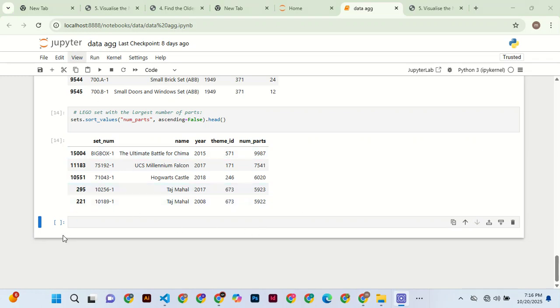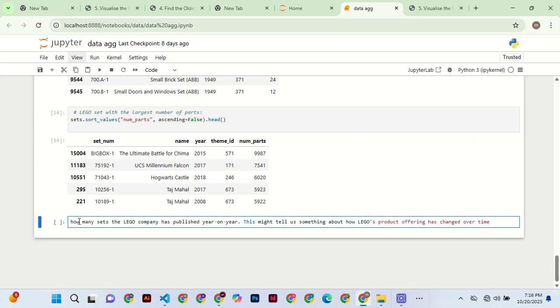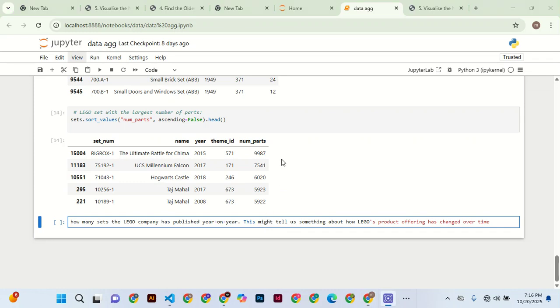All right, now let's do something like this, and let's Control V. So now, how many sets the Lego company has published year on year?